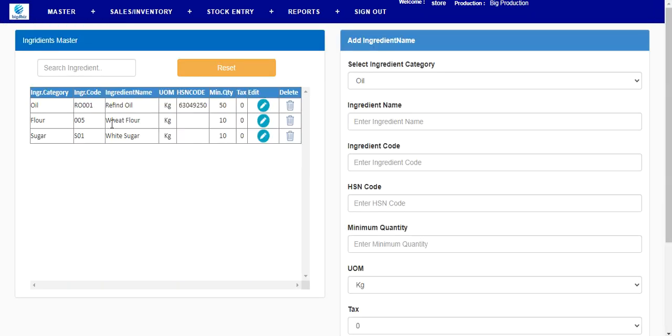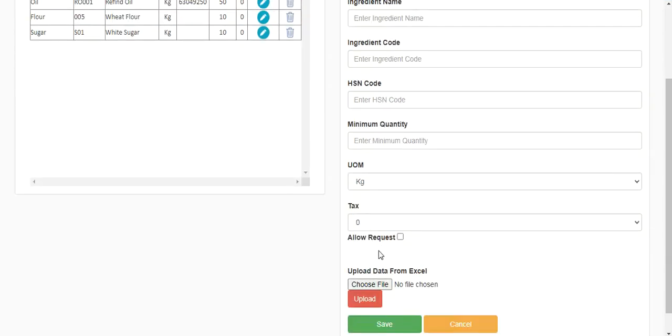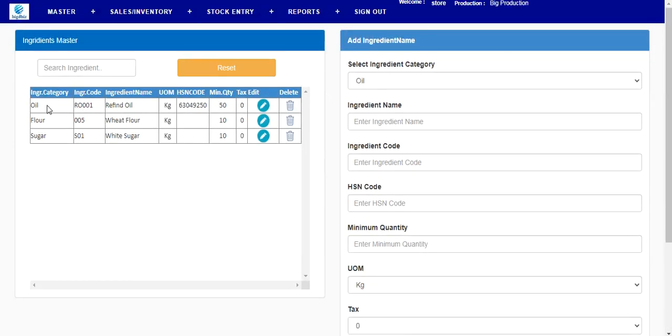If it is a flour, what kind of flour? Wheat flour, sugar, white sugar, oil, refined oil or vegetable oil. What are the items you are using under the category can be added. So you have to select the category, ingredients name, code, HSN code, minimum quantity alert. For example, if you want to get an alert for a particular oil when it comes to 2 liters, then it will show you the alert on the stock screen itself. That can be mentioned here, at what stage the alert should appear. Then unit of measurement, you can add anything, then stock and other details.